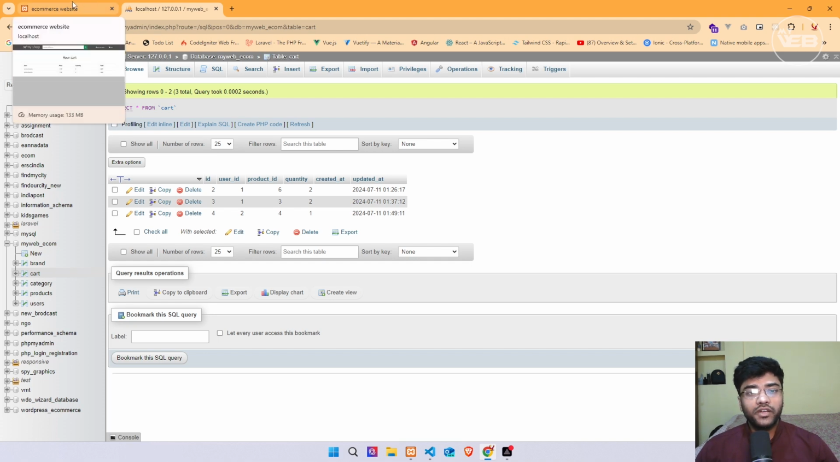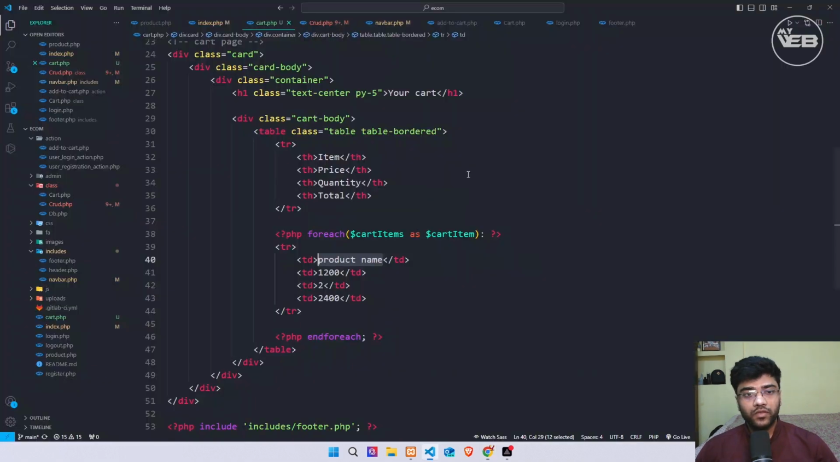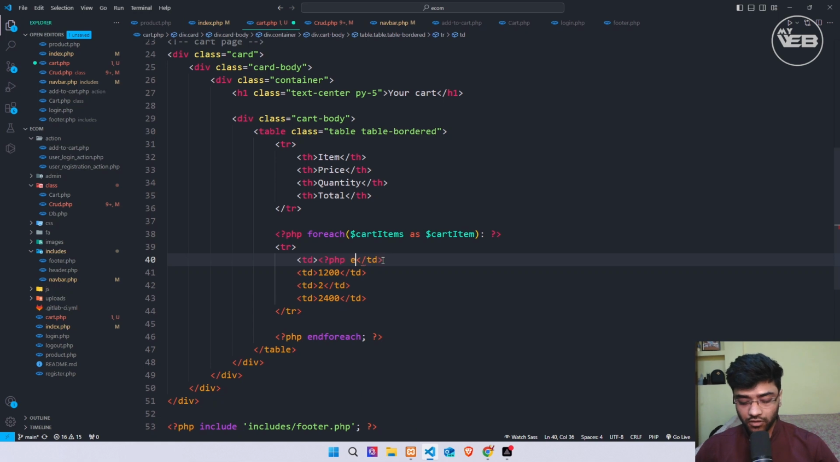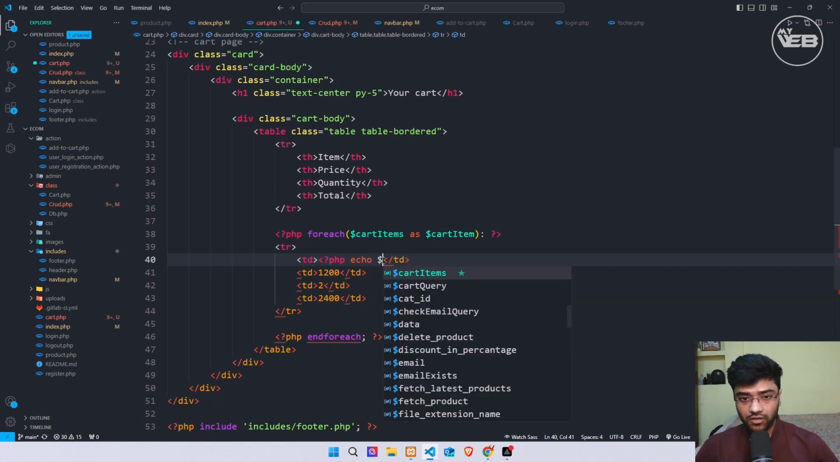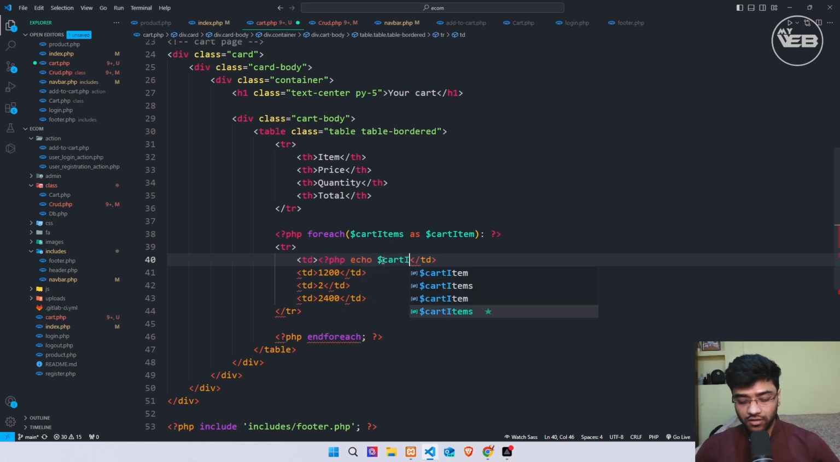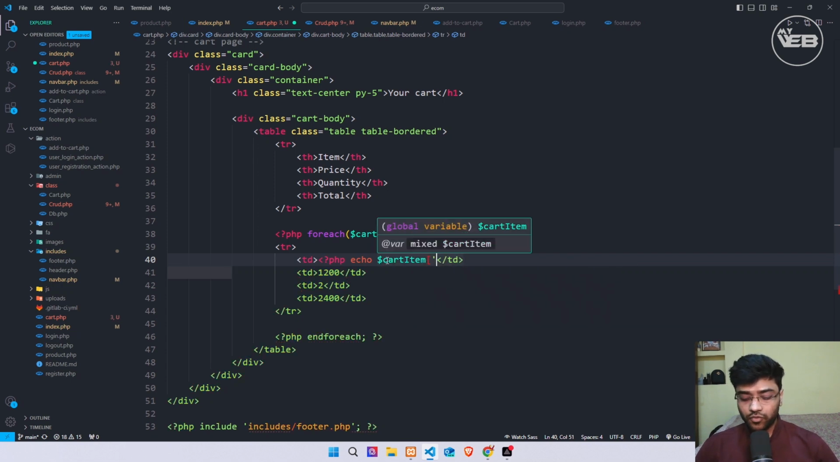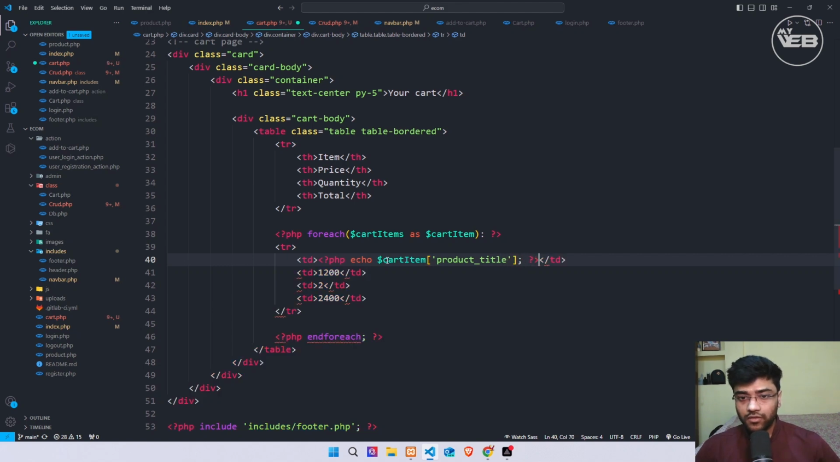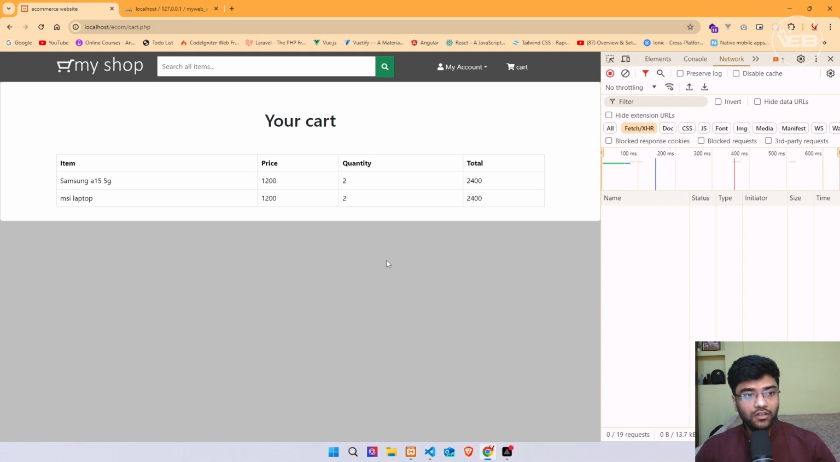So I'm going back to my code and I print all the items right here. I remove this and write PHP echo, dollar cart item, and then product underscore title. Okay, save and check in my browser. Now we have my specific product title name here.